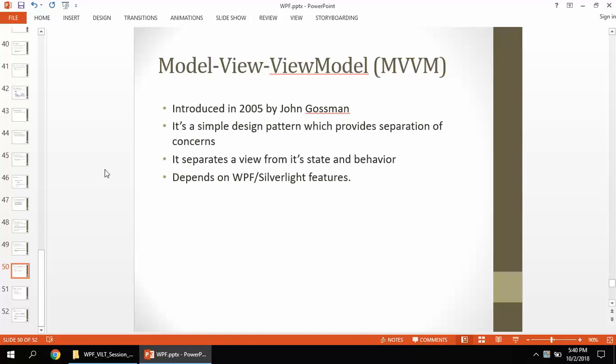In this course we will have a look at how to build WPF applications using MVVM as a design pattern. So MVVM, or Model-View-ViewModel, is a design pattern which was introduced in the year 2005 by a person called John Gossman. This design pattern is specifically introduced for working with advanced technologies like WPF and Silverlight, because it takes advantage of the features present in WPF and Silverlight, like data binding features and command binding features. Using those features we can develop an MVVM application.